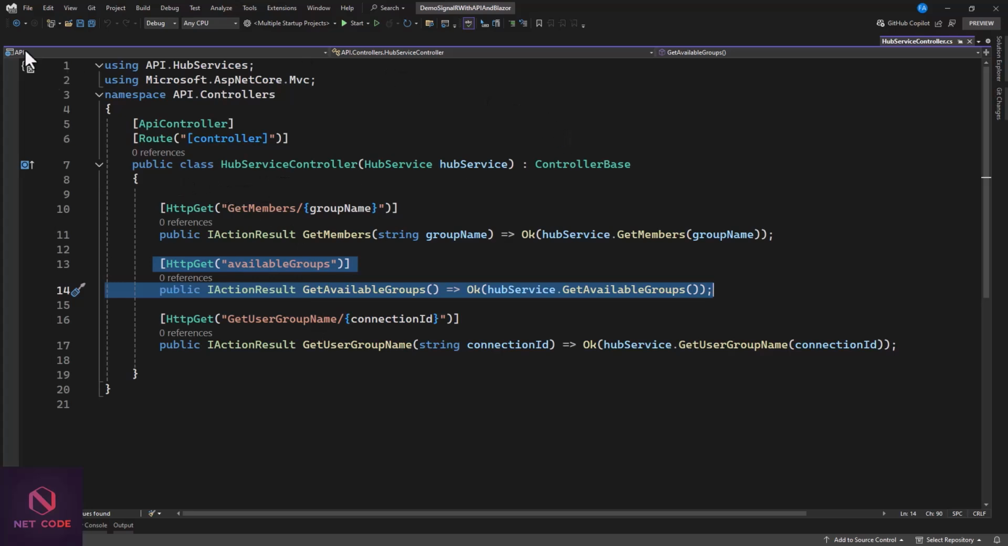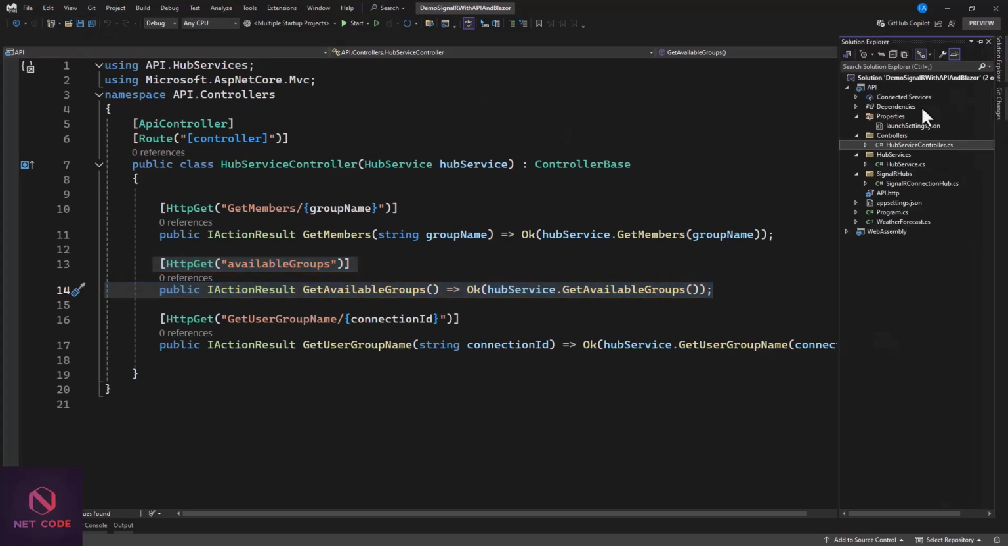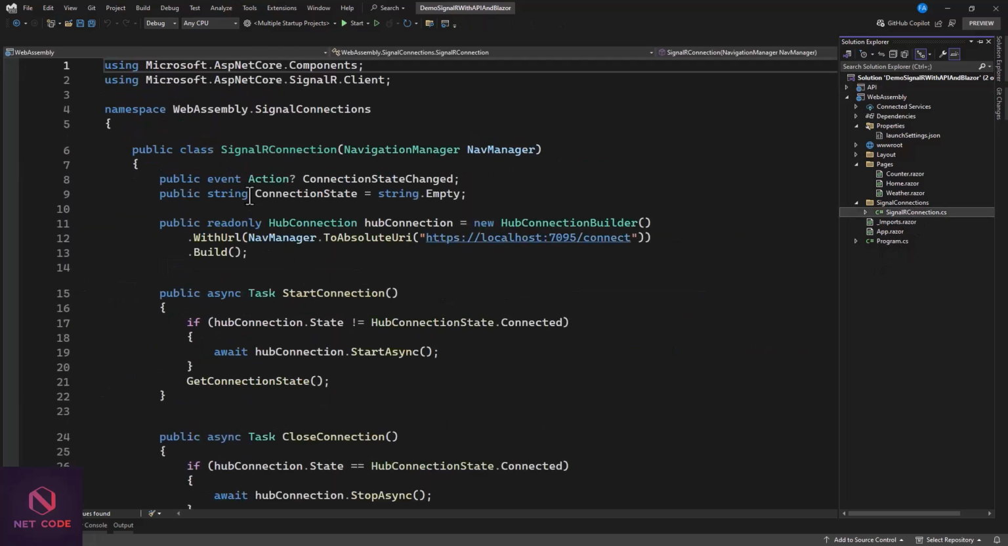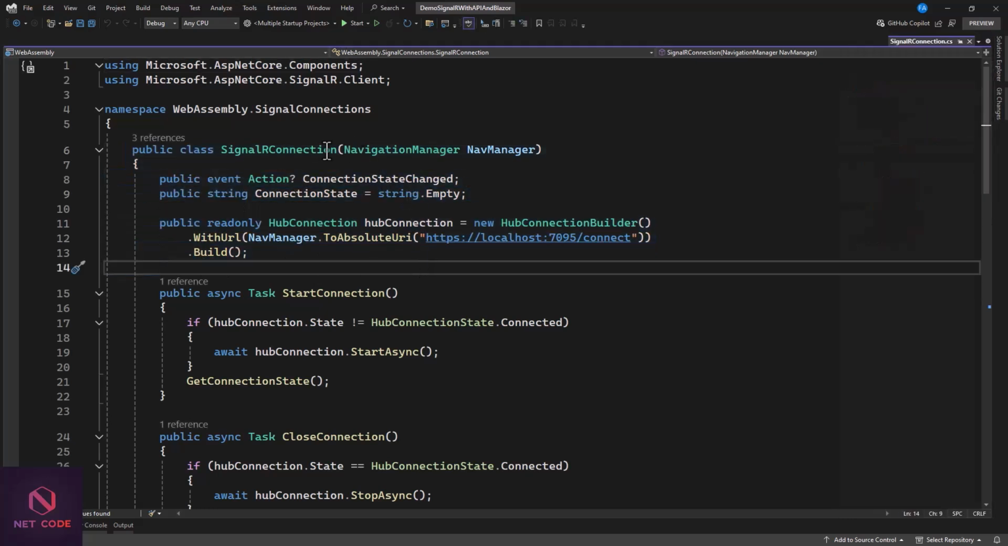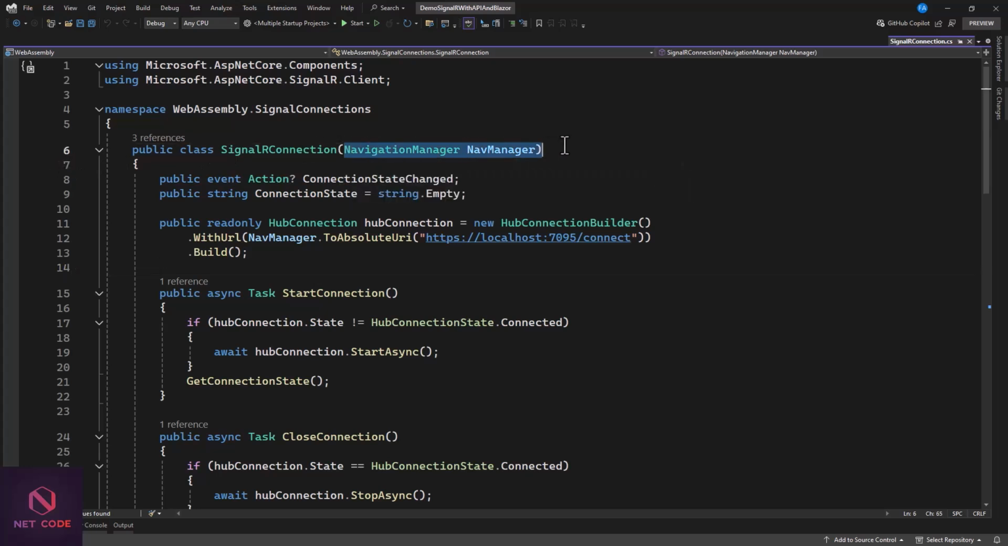Good. So now that we have our connection, our API, our server ready, what we're going to do here is to tackle the WebAssembly, isn't it? Great. So in the WebAssembly, what we're going to do here is create our connection. That's a connection service. In that, we're going to build our URL. So as you can see from here, in the primary constructor introduced in C# version 12, line 6, we are injecting a navigation manager. In that, you have an action in here.